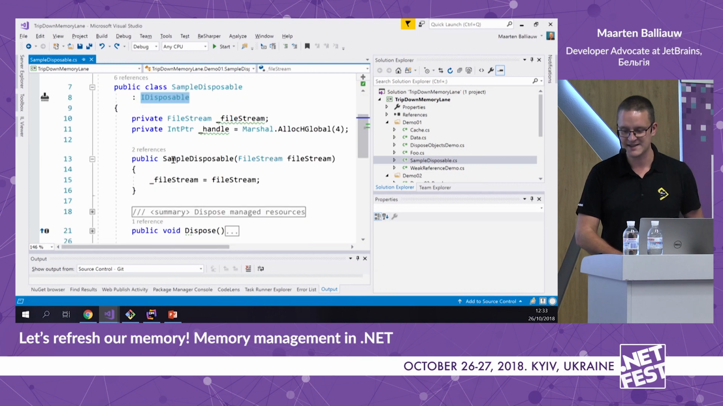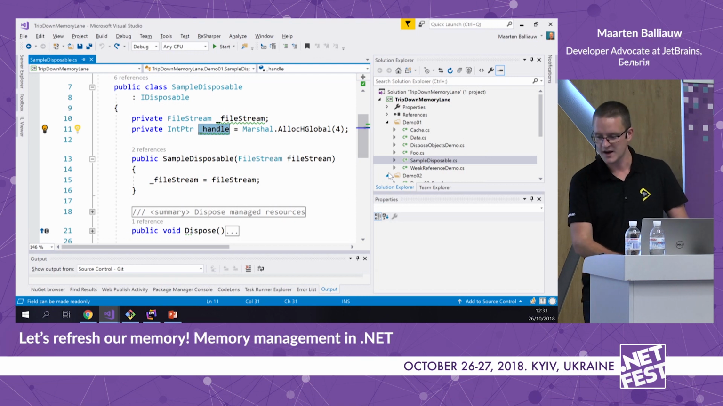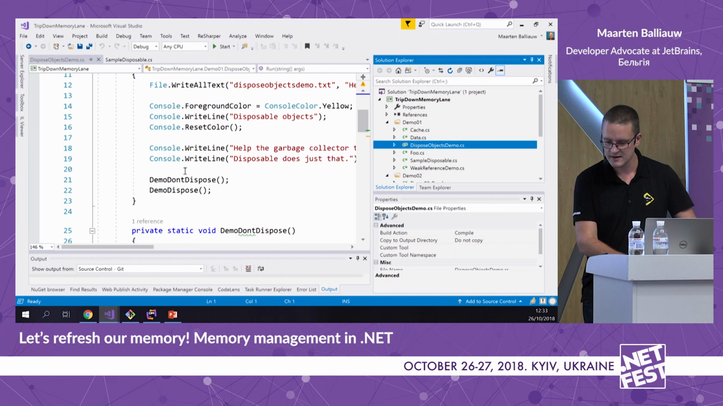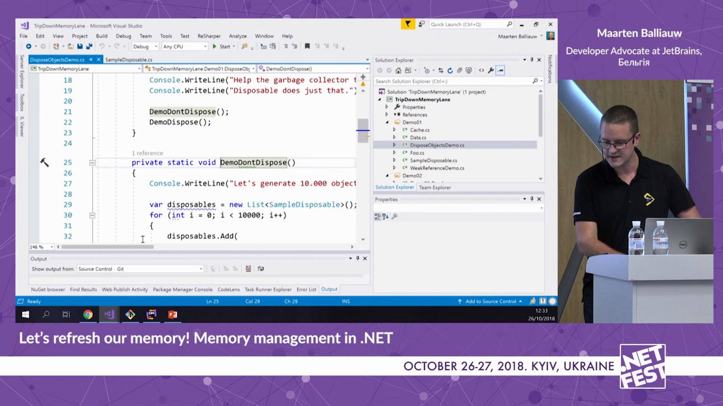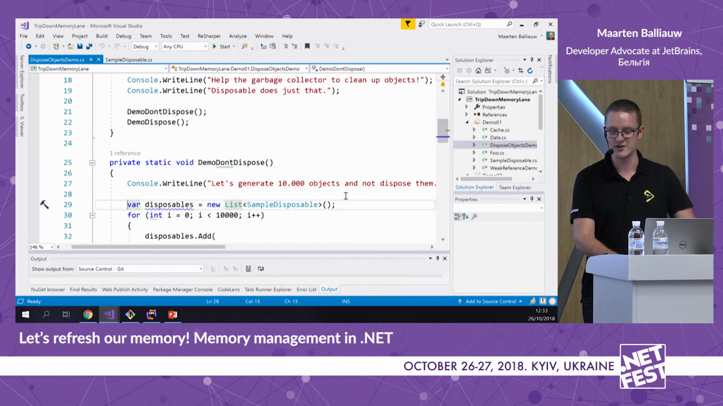And my class has a file stream that it references, and it has an integer pointer that it references. Now, what would happen if I would allocate, let's go to that method. What would happen if I allocate 10,000 objects and then expect the garbage collector to clean them up?